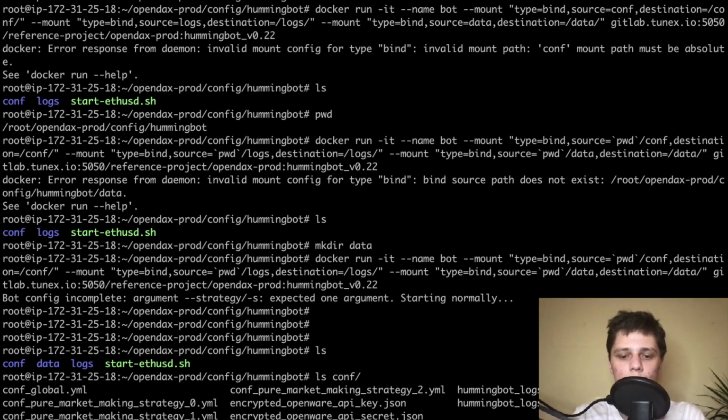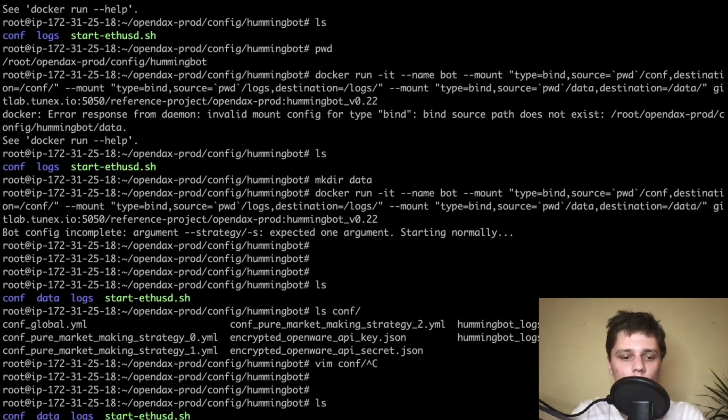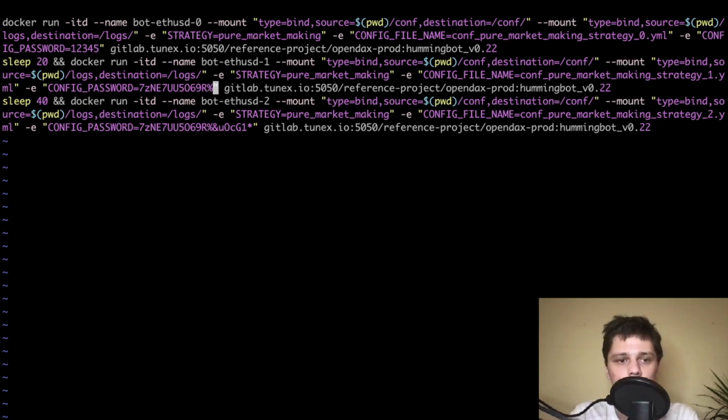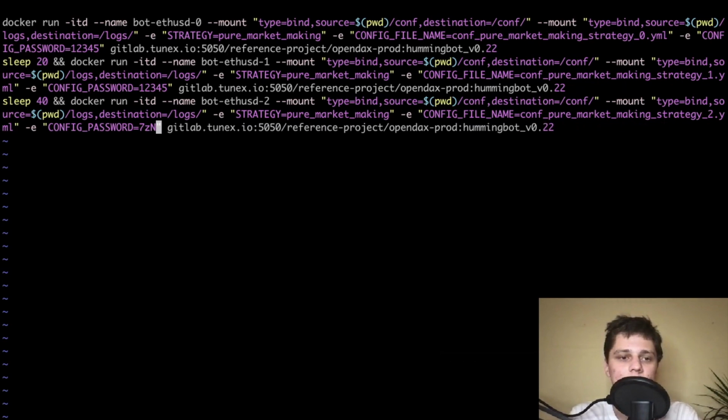Now, the next thing we have to do is open up our script. And you can see here we have config password, right? So if you go right here, you can see that there is config password, and we need to change that, because of the password that we entered for this particular config. And I did warn you that you have to remember it, so if you didn't, that's your fault. Now I will provide this password, and then using this script we'll spin up our bots.